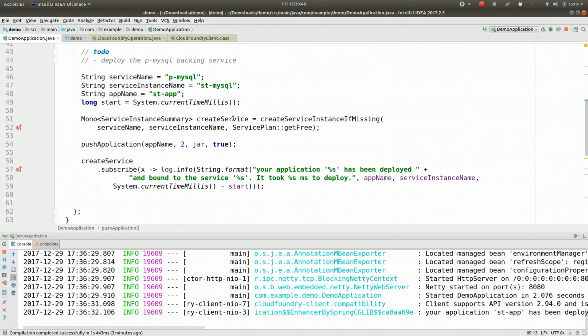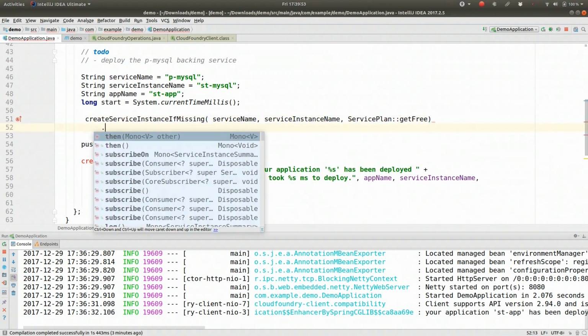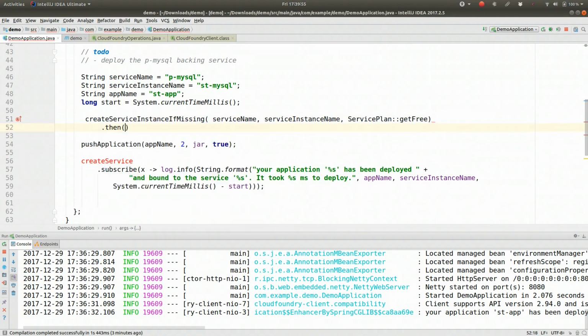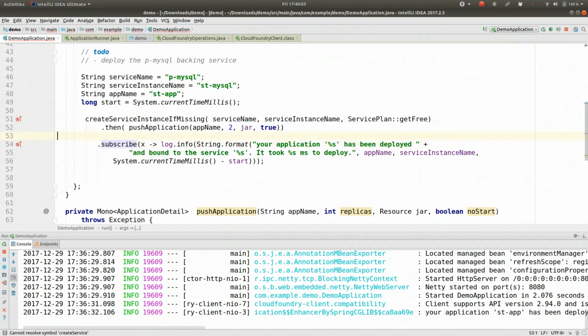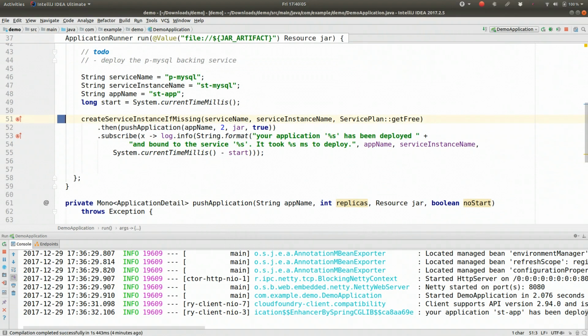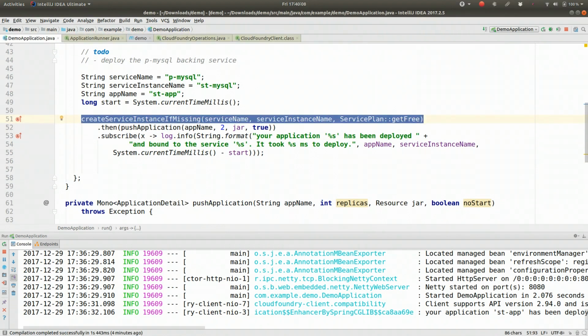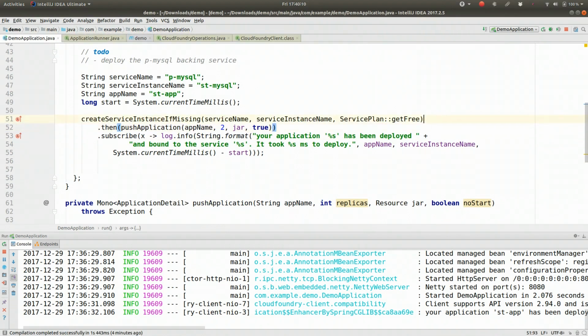So we're going to actually say, first, create the service if it's missing, and then do the following, right? Process this publishing pipeline. And then we're going to subscribe to that, right? So see how clean that is? We're actually deploying. We're saying, first, create the service instance if it's missing. Then, after this is done, run this. And then, as this is producing values, subscribe. All right. Now, remember, we told it to not start it, so we actually need to restart it now, right?